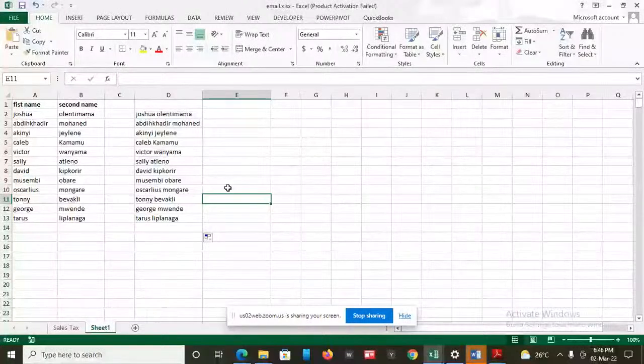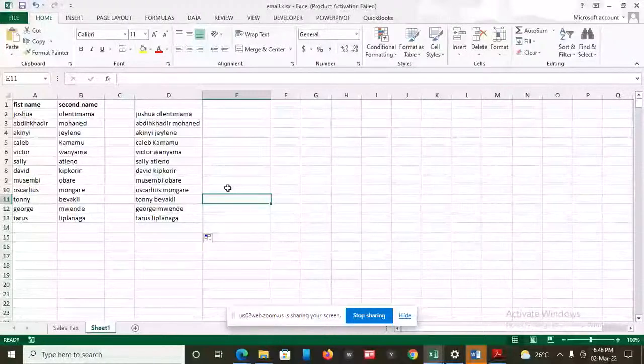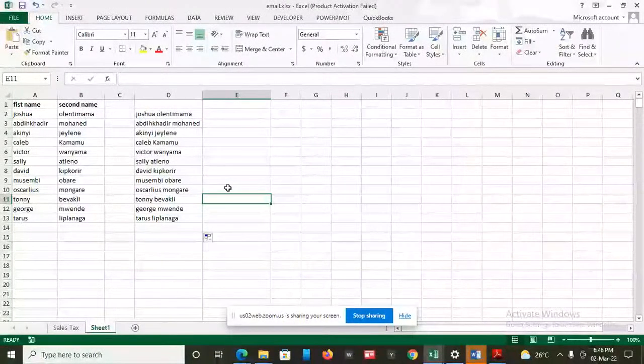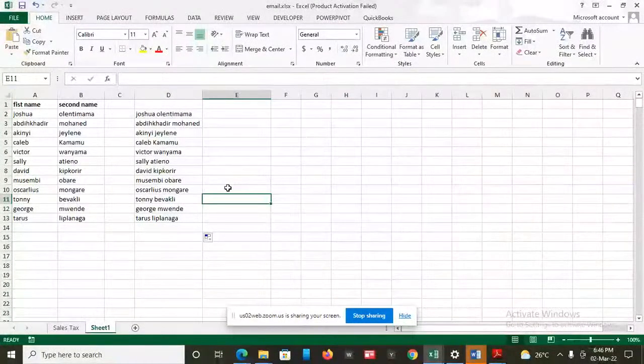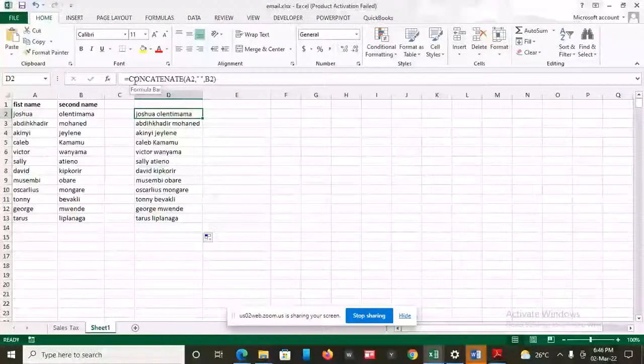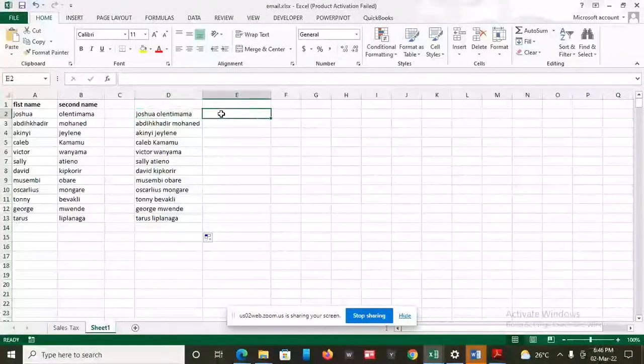I want us now to move forward and use another formula to do the same thing. The first formula that we have used is concatenate, so let's leave it there.